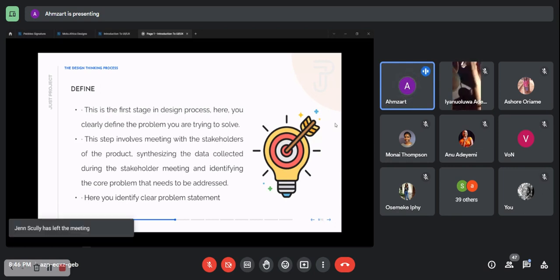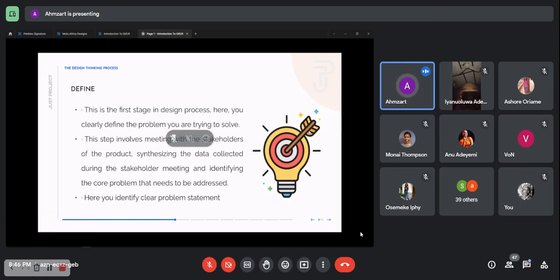In some organizations, in some articles, define most times is the second stage. But as time goes on, you'll understand why I move it into the first stage. So what you're doing in define, as the name implies, you define, you try to understand what the problem is. You try to create a problem statement.